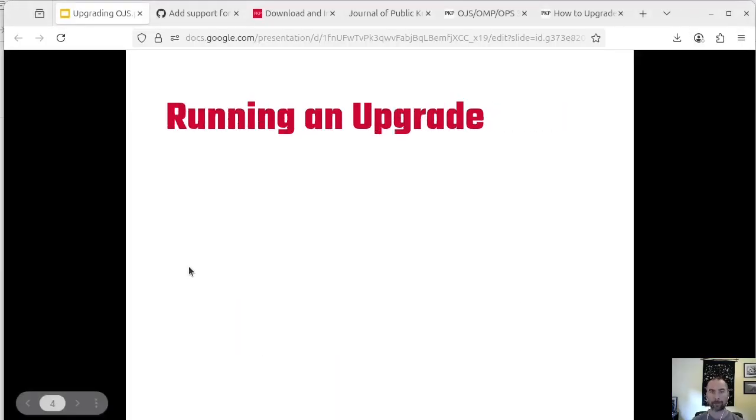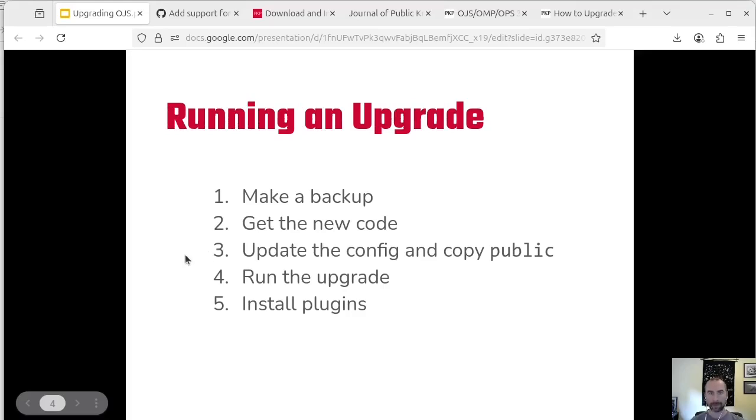So I'm going to go through the steps to running an upgrade now. There's 5 steps I'm doing in this case. 1 is to make a backup, 2 is to get the new code, 3 is to update the configuration file and copy the contents of the public files directory in, 4 is to run the upgrade, and 5 is to install any plugins you need to install.